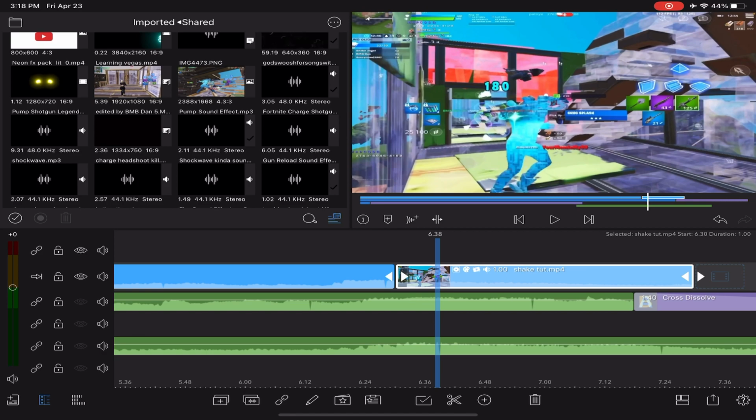Now I want to add some RGB. RGB is a glitch effect that displaces the clip a little bit. It looks cool, and it adds a lot of impact.